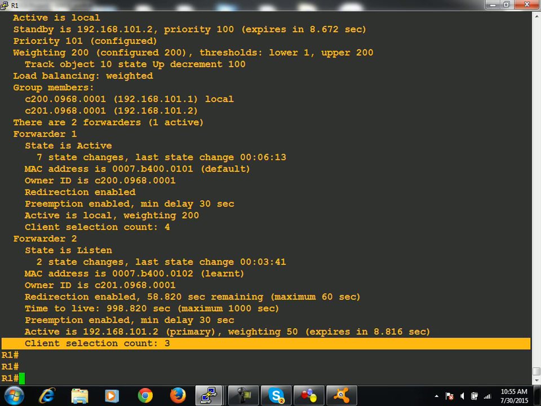Right? So in this way you can perform load balancing using GLBP. Tracking is done, everything is done. So I hope that now you can perform all the practicals of GLBP by yourself, right?